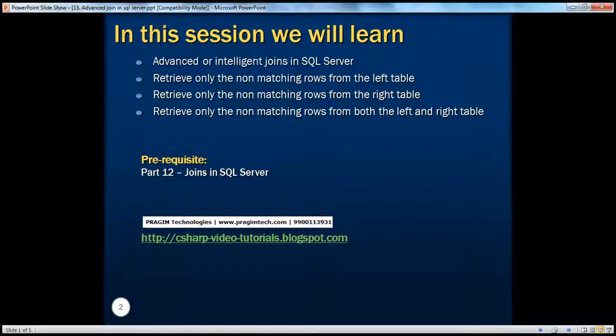In this session, we'll discuss advanced or intelligent joins in SQL Server. As part of this, we will see how to retrieve only the non-matching rows from the left table, and along the same lines, how to retrieve only the non-matching rows from the right table, and finally we will see retrieving only the non-matching rows from both the left and right tables.